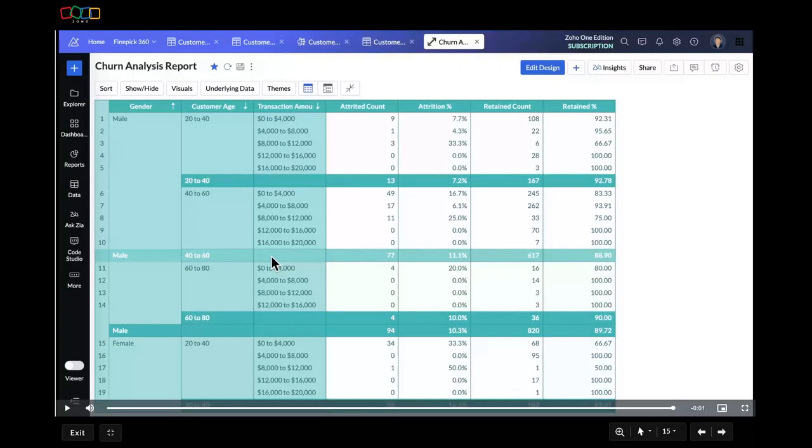Here you can see the different features such as the gender, customer age, transaction amount, attrition count, attrition percentage, retain count, and the retain percentage. So this is how you can train the data set and see the model summary and deploy it.